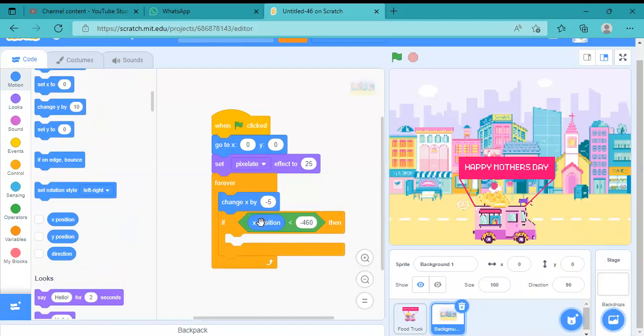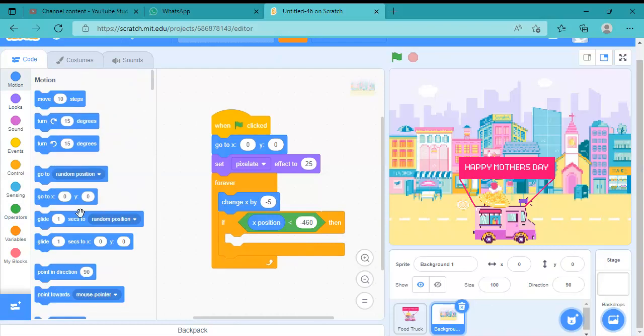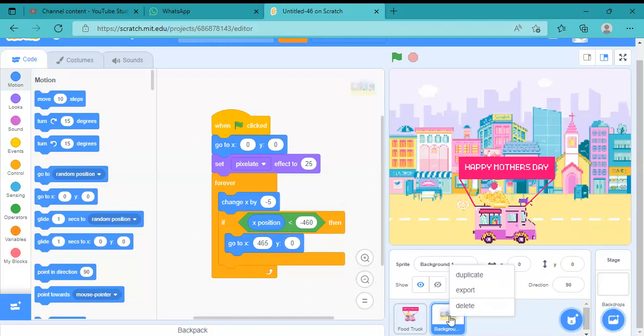Now we need to take one more go to block. So scroll up, you go to 465 and y 0. 465 and y 0. Okay, now make a duplicate of the backdrop. Duplicate it.